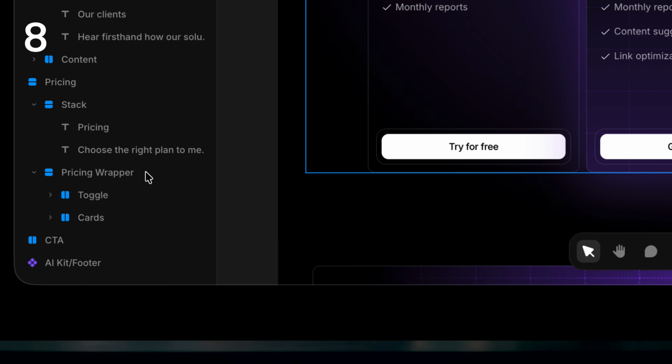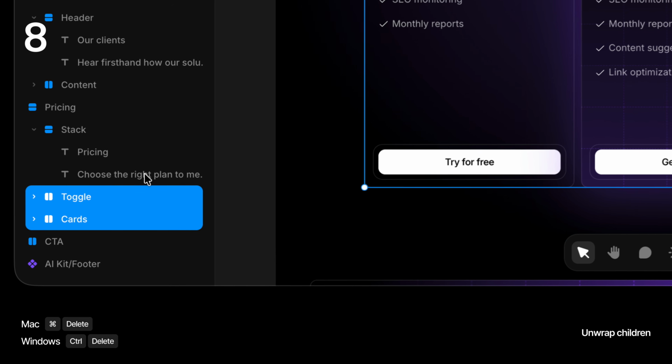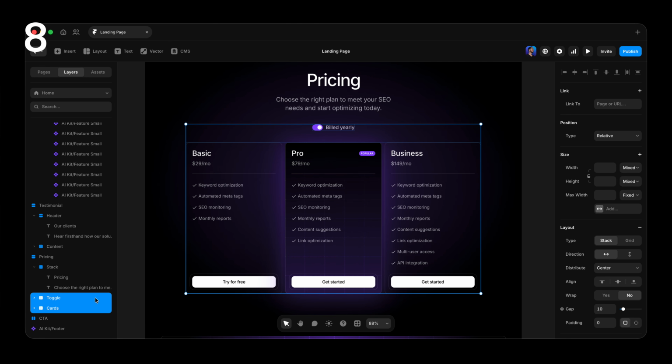And last but not least, number 8. We just talked about a few ways to wrap a layer in a frame or stack, but what about unwrapping them? If you select a frame and press Command or Control Delete, you'll remove the selected frame, but keep all of its children unscathed. It's the fastest way to undo an unnecessary wrapper without manually moving everything out of it first.